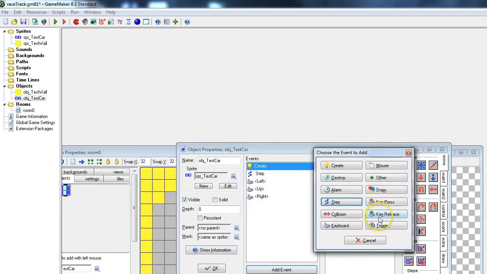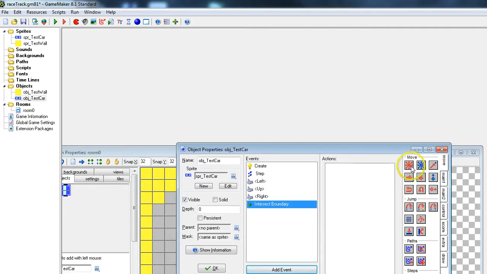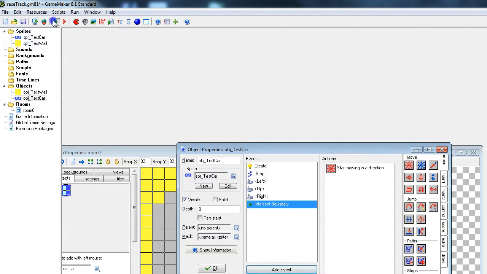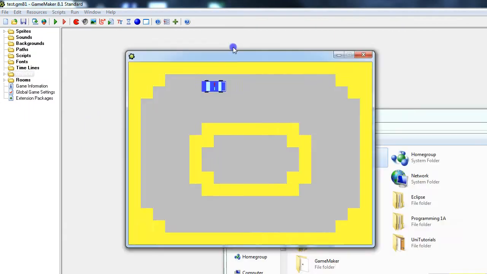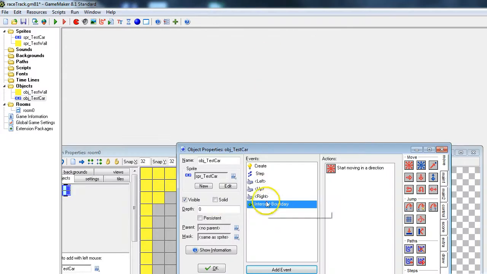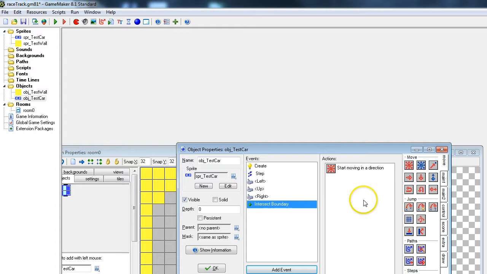Alright, now collisions with this so that we don't just drive outside the wall. First of all, add event, other, intersect boundary. When it does that, I'm going to make it stop completely. So speed 0. So let's just check what happens now. Oops, it stops. And it's kind of crashed when it goes in there. I might make it intersect boundary and reverse direction maybe. I'll flip that in a minute.